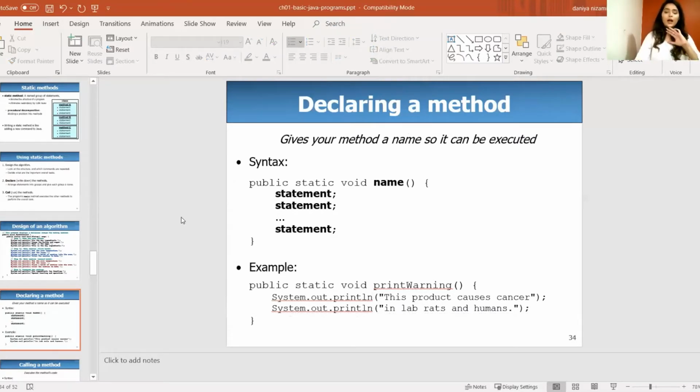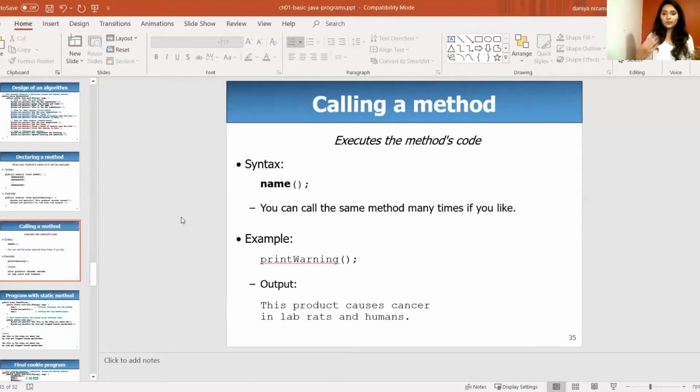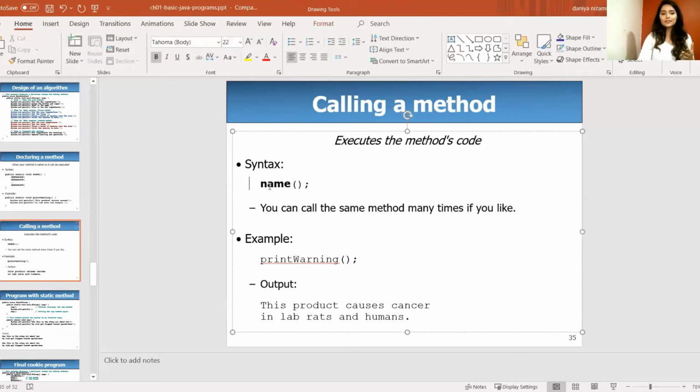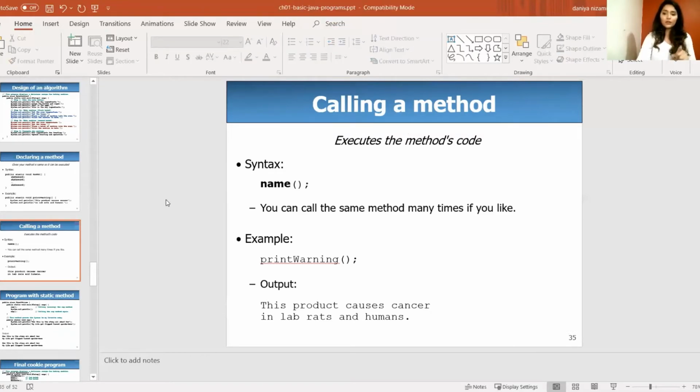So let's take a look at how we can improve our previous version with the help of a static method. Calling a method is just writing the method name, open and close parentheses, and a semicolon inside of your main method. We will do it right now on Eclipse so that you can see how the static method works.